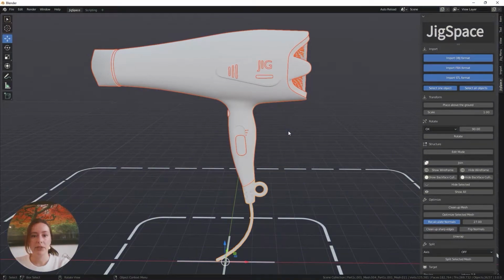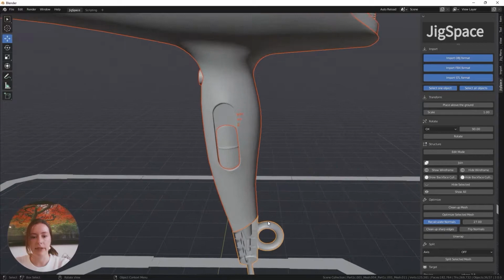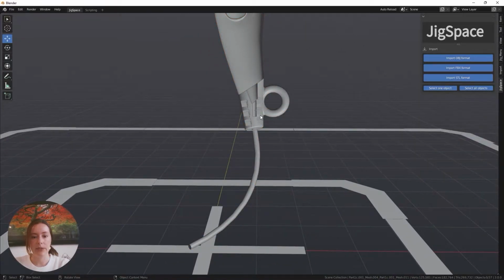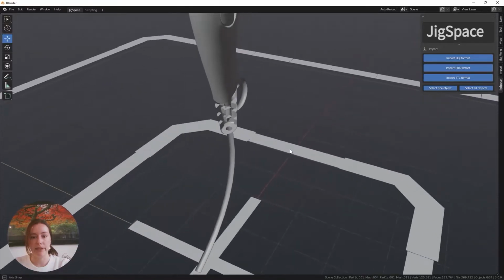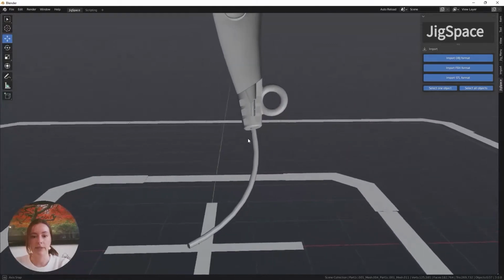Another useful feature of the JigSpace control panel is the ability to show backface culling. I'm going to select that now. So our model now appears to have a different material on it, but another thing that it's also revealed is, if I zoom in and go down, this piece at the bottom of the hairdryer appears to be transparent. It's as though I'm looking through the object to the other side of it.